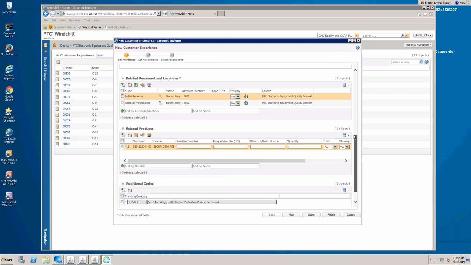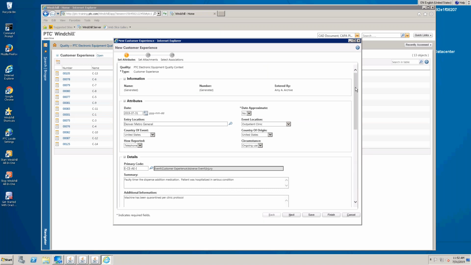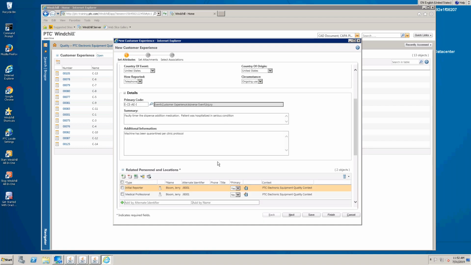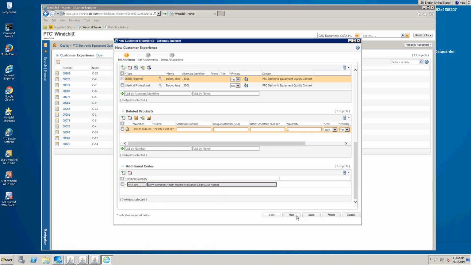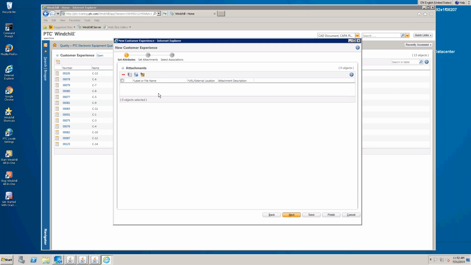So now we've gone through and specified the initial setting up of the actual customer experience. So this is the information that we received from the customer. It's been documented. And so there's their contact information, there's what happened, and then of course the item that's in question, and then the actual code that is associated with it. All right, so at that point, I'll go ahead and select next.